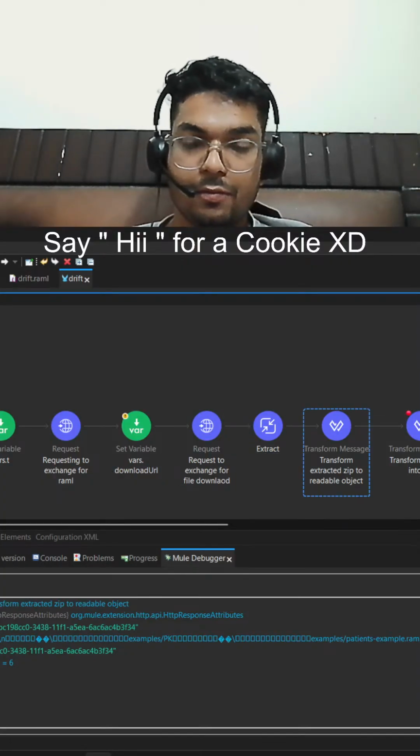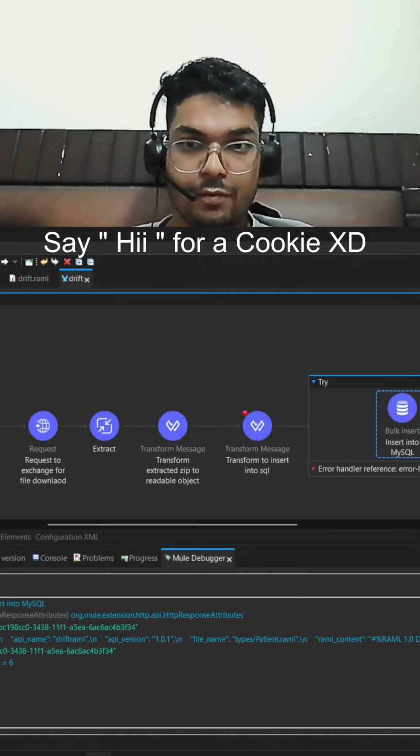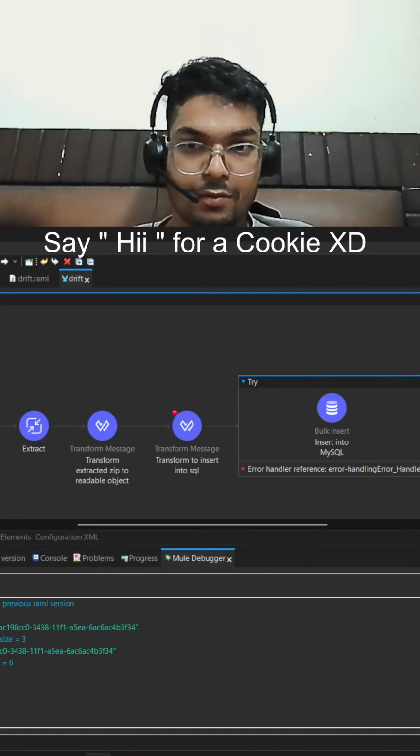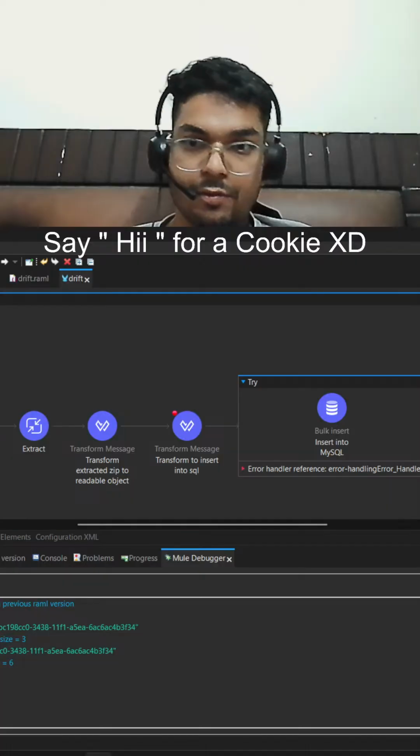File. We have started fetching previous RAML version.